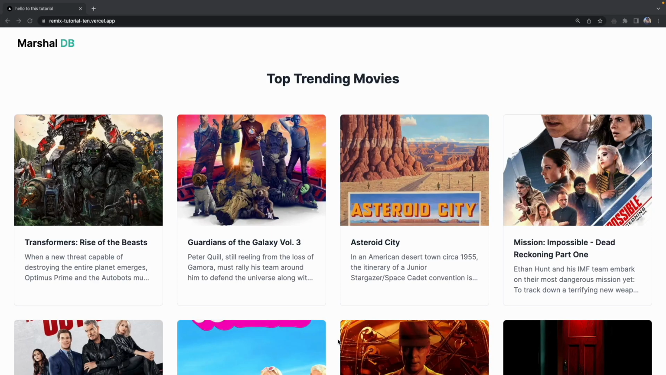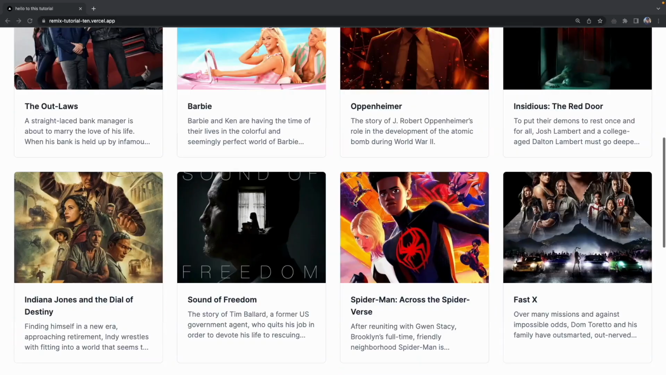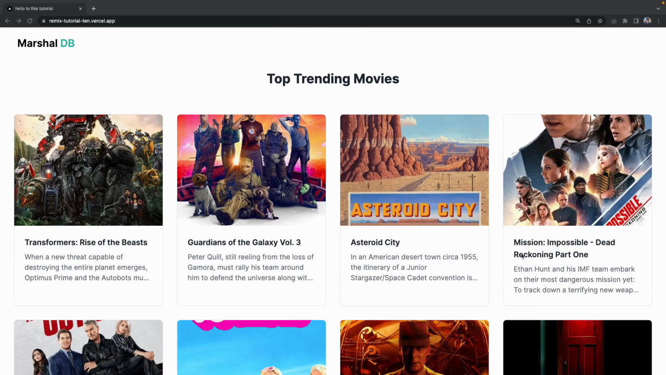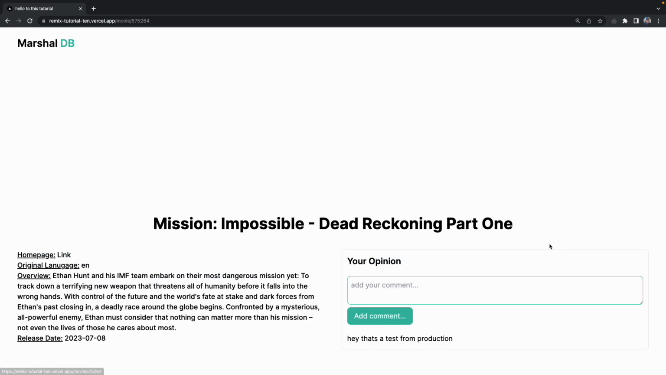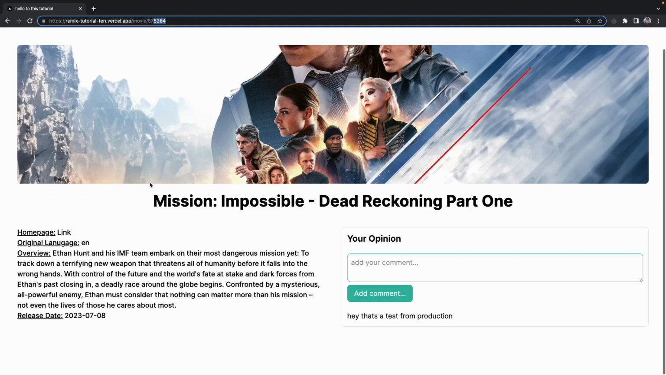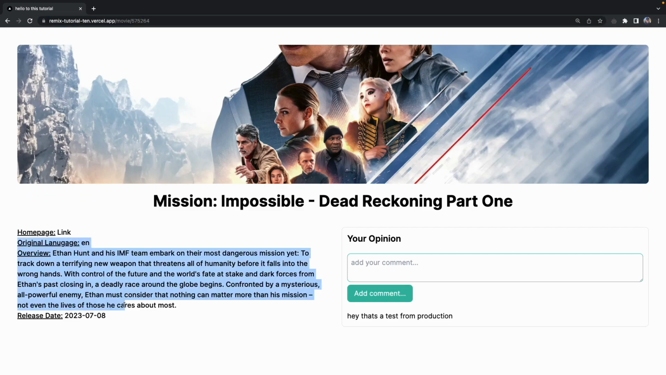On my screen right now you see what we built today. So we have a movie application with the trending movies that we fetch from an API. I can click on any movie, so let me click on Mission Impossible right here. You see we get redirected to /movie/the ID of the movie, so we work with nested routing and dynamic routing. We have a little bit of info about the movie, and on the right side we can share our own opinion about the movie.